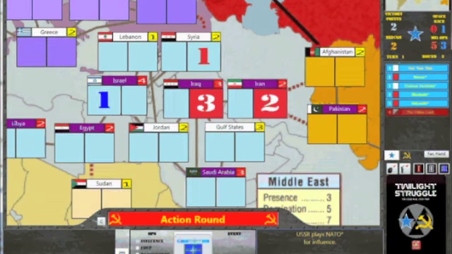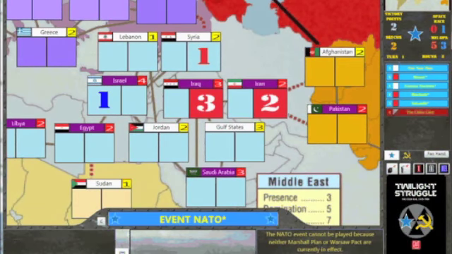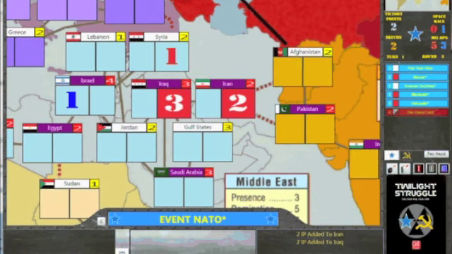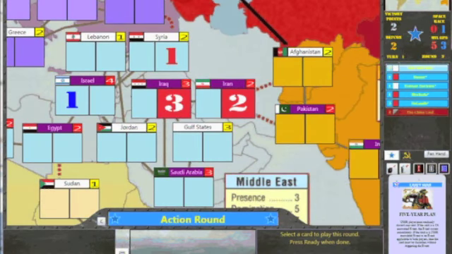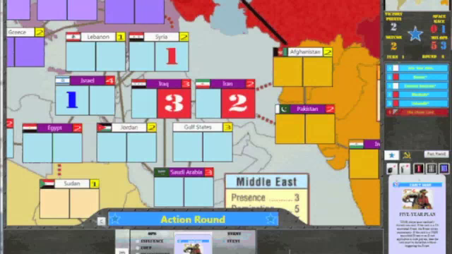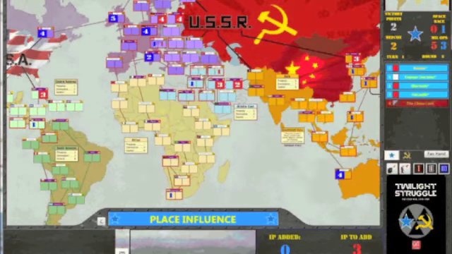Next phase, we see that the Soviet Union is playing NATO for influence. And we can see here that NATO is a safe card for them to play because Marshall Plan hasn't been played yet. And they took control of Iran and Iraq. Looks like they're playing pretty hard for the Middle East, so I think we are going to play Five-Year Plan and take control of Israel. So that we at least have presence there.